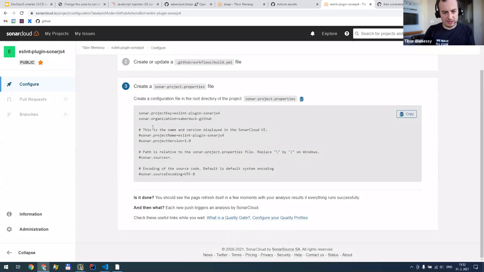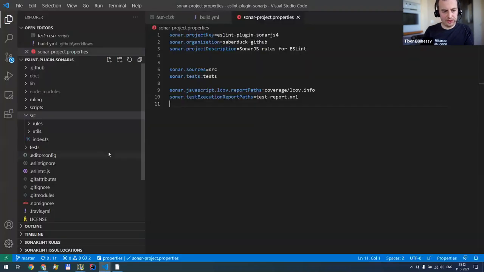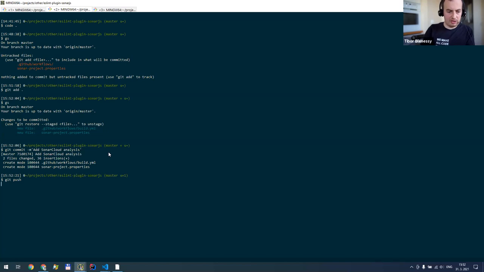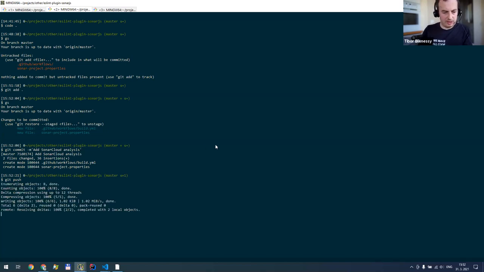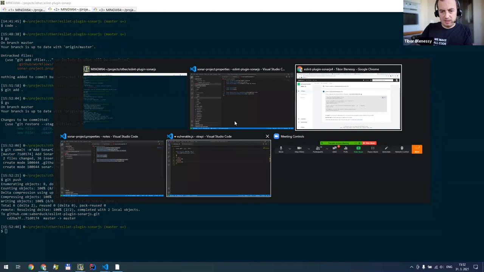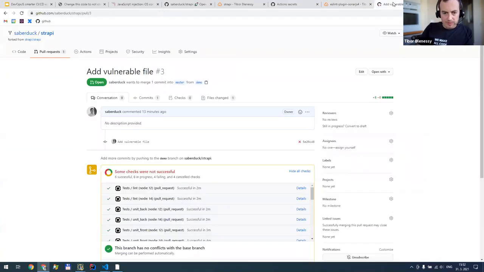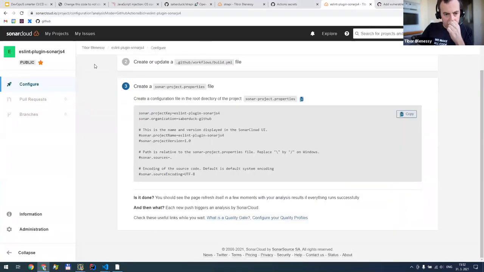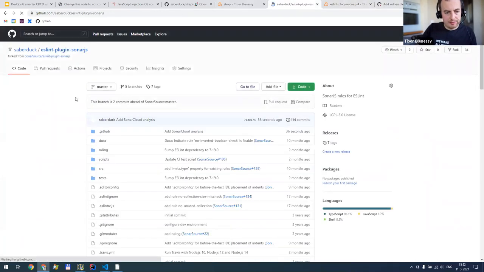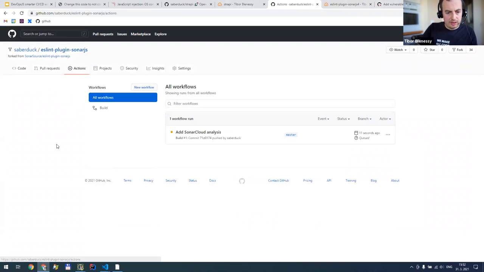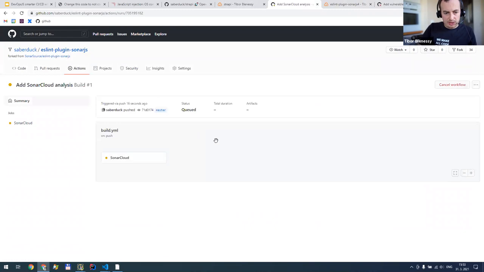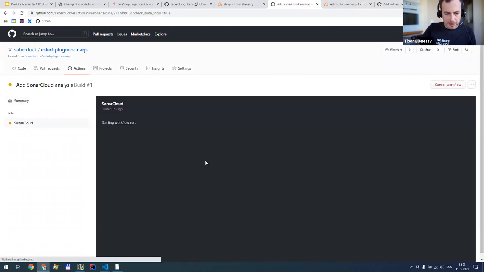Let me just check here. Yes, this was the last step we needed to do to configure this. Okay, so I'm just going to push this and let's see what happens in this project. So let's get back to this repository. Okay, actions. And I have the actions executed. So this is running GitHub action and it will soon start, hopefully.